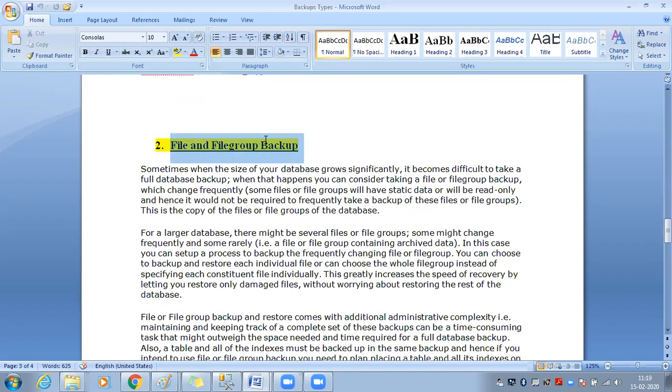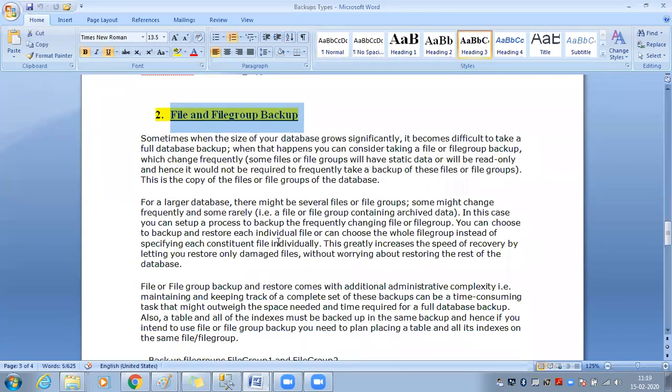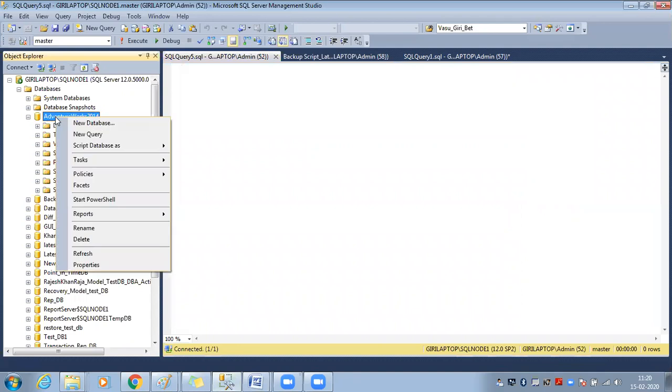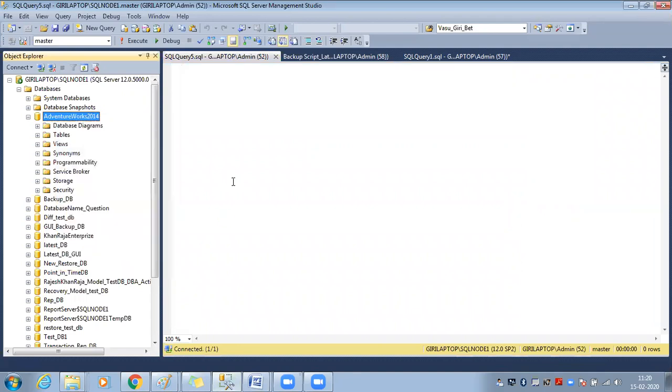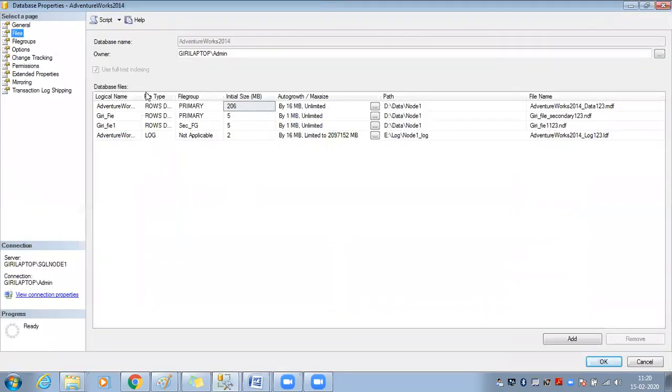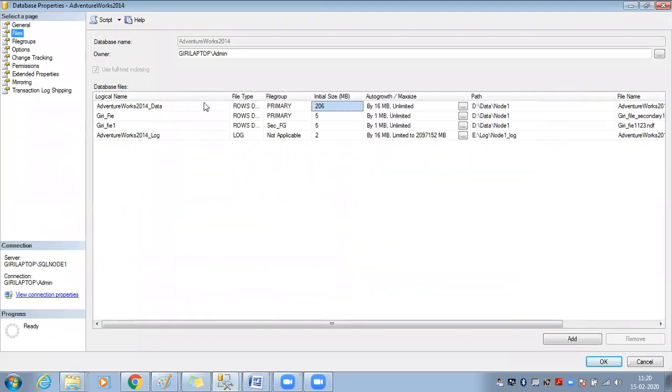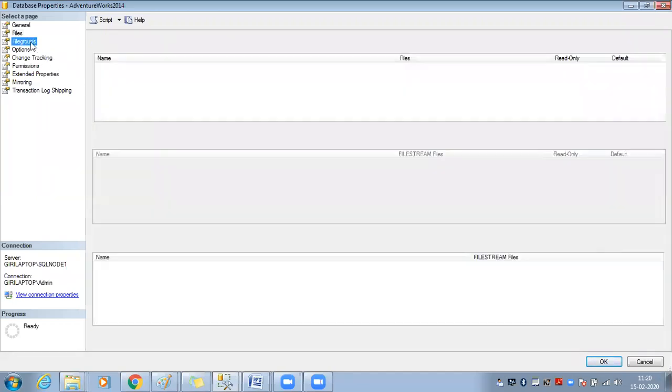Next, let's talk about file group and file for backup. This is mainly if you right click on your database, go to properties, go to the files. If you want to take a backup of only any one file, like this file or this file, by using file level backup, you can take it. The other one is file group.